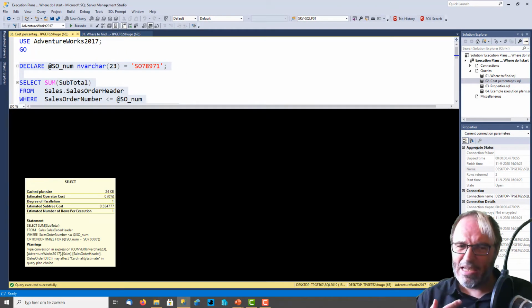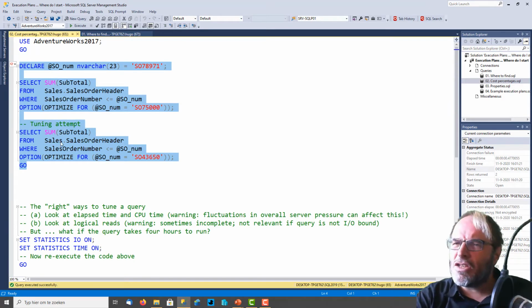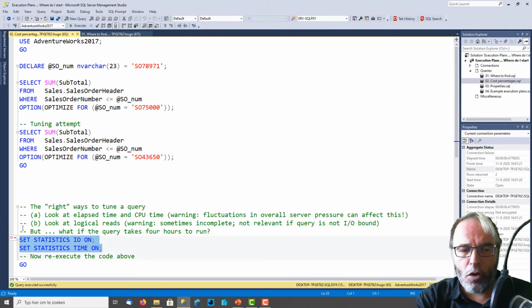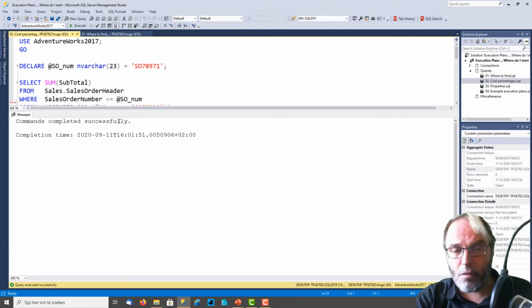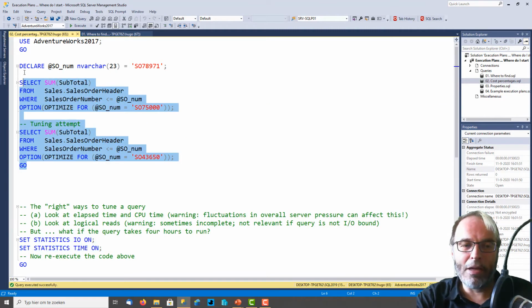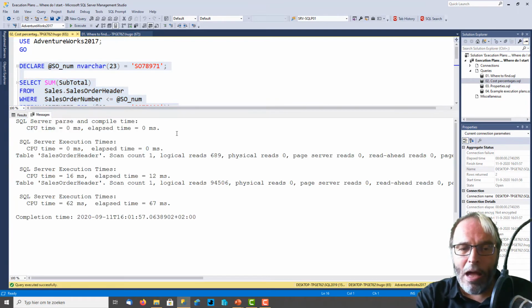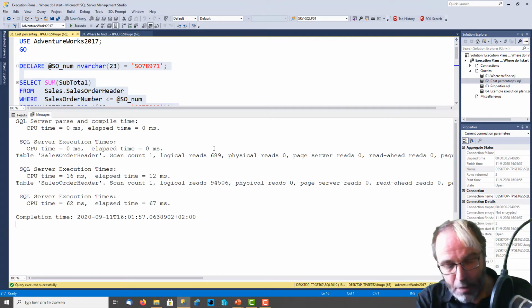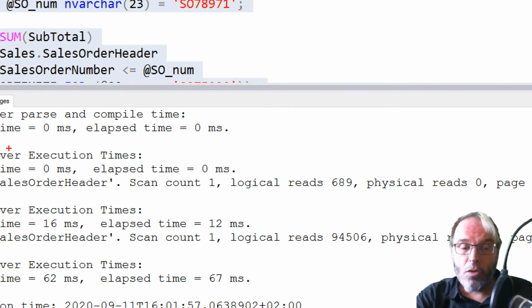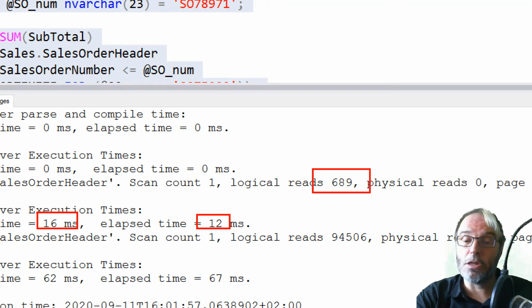Except, yeah, those percentages are dangerous. So let's switch off the execution plan. Let's switch on other options, statistics IO and statistics time, to get some other insight into what's actually happening. And now when I run the same batch, I will see in the messages that the first query, the slow one, took 60 milliseconds CPU time, 12 milliseconds elapsed time, and did 689 logical reads.